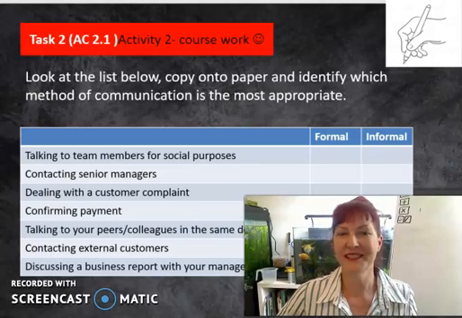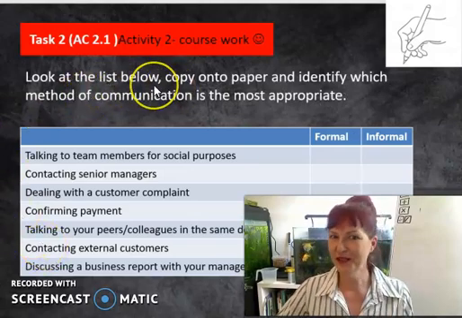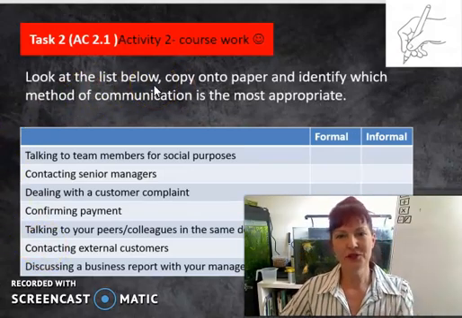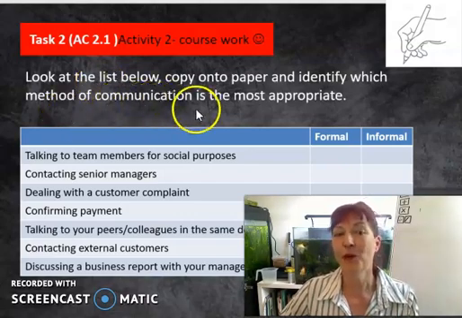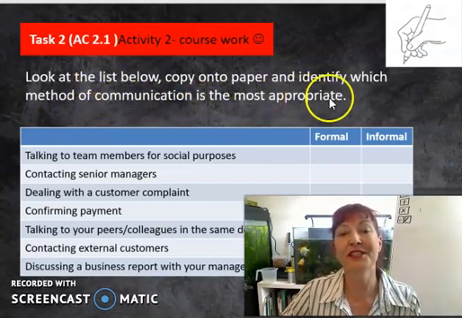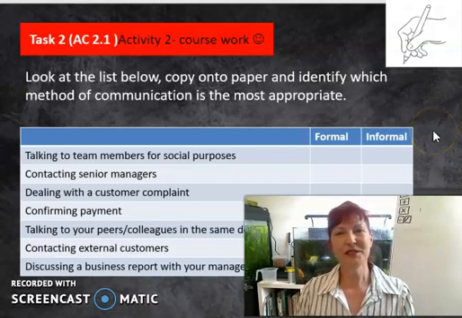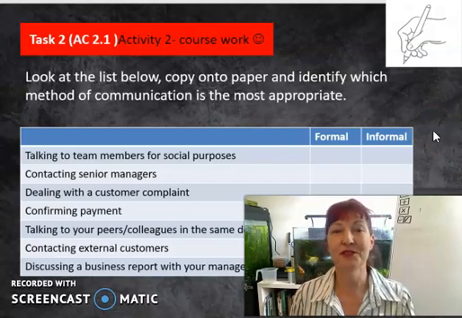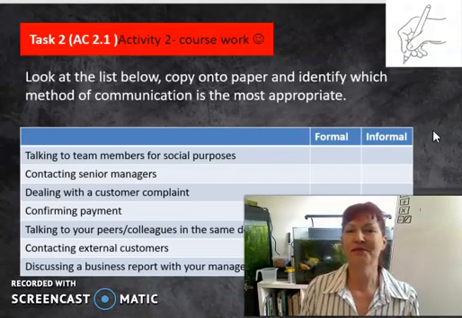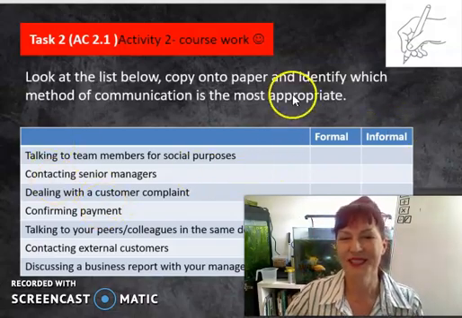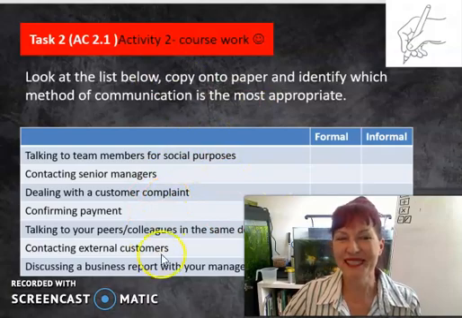Next slide. Oh, coursework. Look at the list below, copy it onto paper and identify which method of communication is the most appropriate. It'll be your job to decide which one is the most appropriate. Sometimes you have to modify things a little bit. So good luck to you completing this.